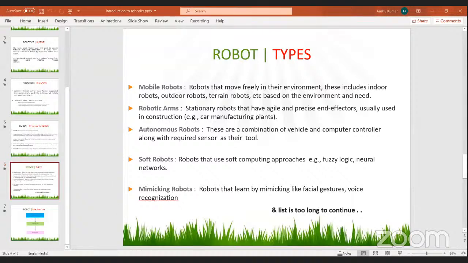I'll give you a minute to read the description of all of them for a quick understanding. If you have mobile robots, those robots can move freely in the environment, like outdoor robots, or indoor robots we use for floor cleaning, or for doing some sort of repetitive task. Those are called mobile robots.